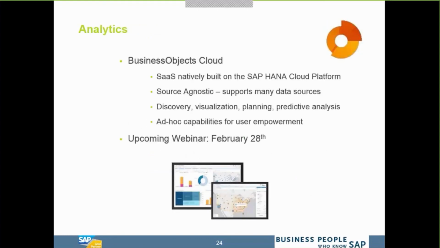We talked about analytics. With the Cloud Platform, you can purchase Business Objects Cloud, and this is a software as a service that's also built on the SAP Cloud Platform. But it's important to note it is source agnostic, so it does support many data sources, and it stands on its own. And it's a very good tool for ad hoc reporting, which we can certainly talk more about. And it does deserve its own webinar. In fact, we are doing its own webinar on February 28th. So stay tuned for that.